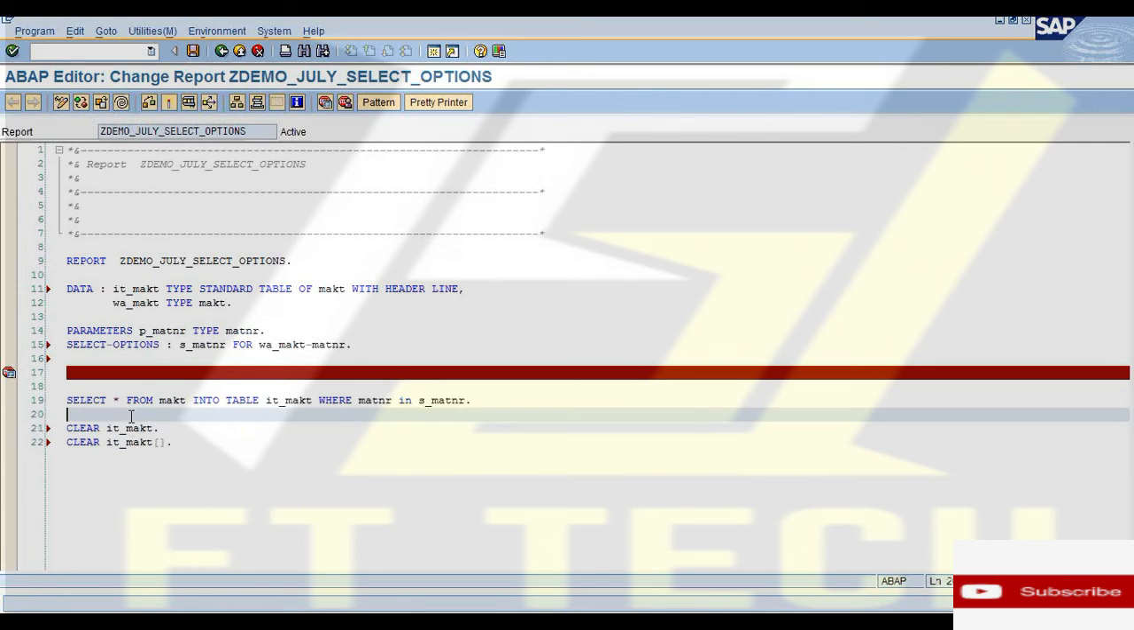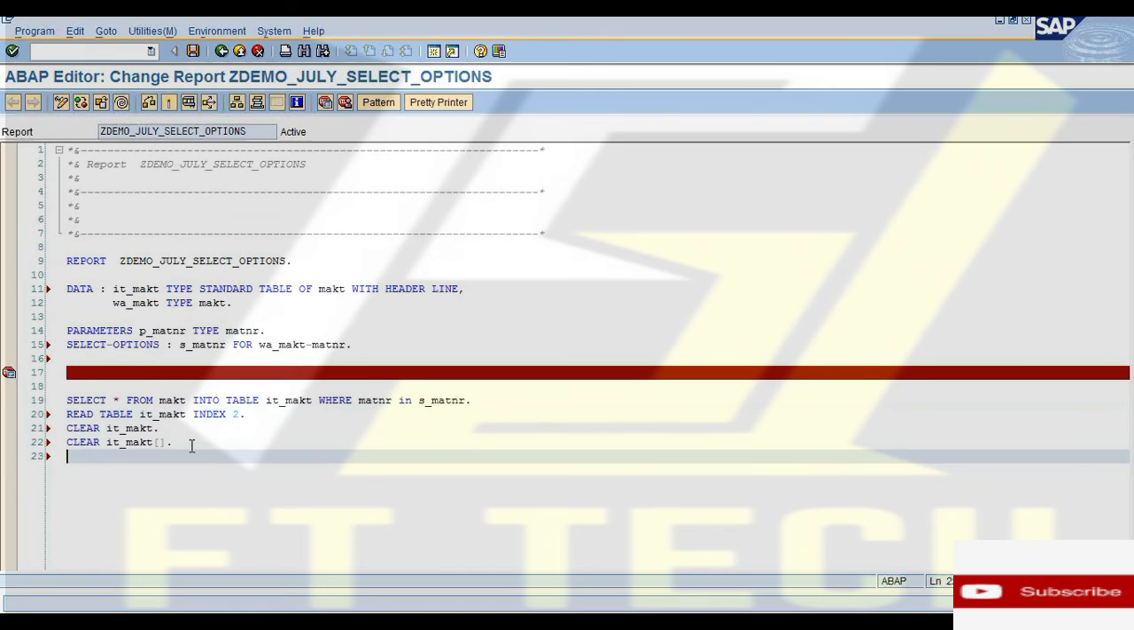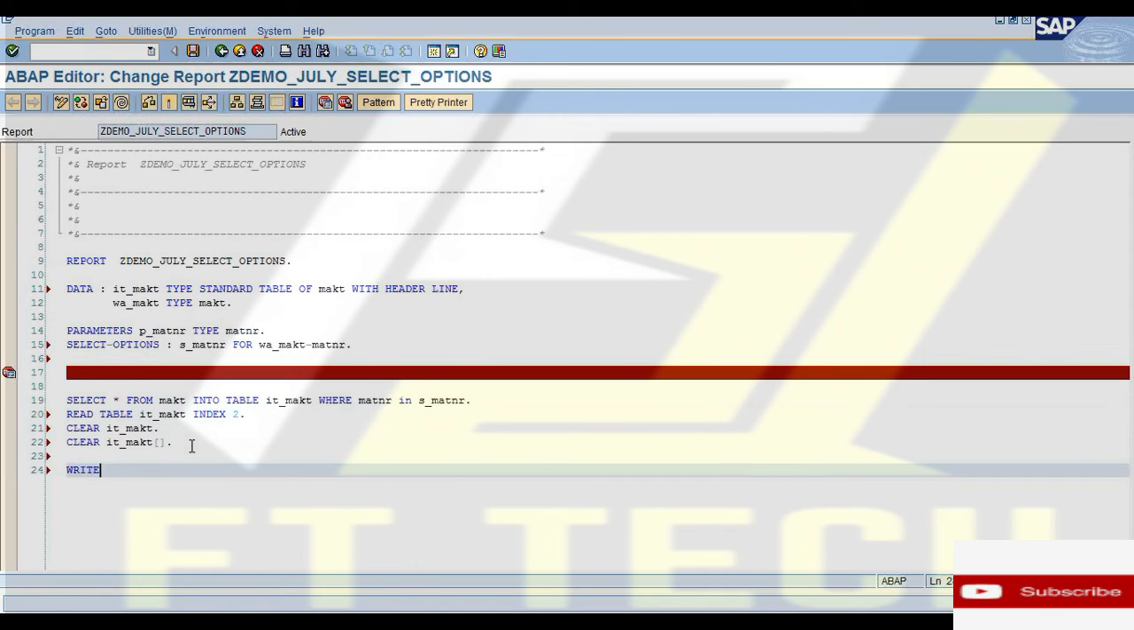Okay. For example, let's say read table itmakt index. Since I'm using header line, I don't need to say into and give the work area. I can simply say read table itmakt index 2. So I'm just writing it to clear.